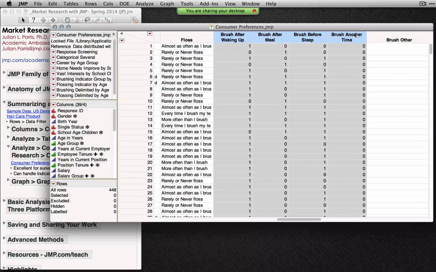So we actually ask these individuals when they brush their teeth. Do you brush after waking up, after a meal, before sleep, or some other time? Now just think about this. If you're trying to visualize data that's collected in this fashion, right? So these are indicator variables. So for different categories, people can mark any combination of these, right? Visualizing these data is actually pretty challenging. And summarizing all of this data would be quite an undertaking.